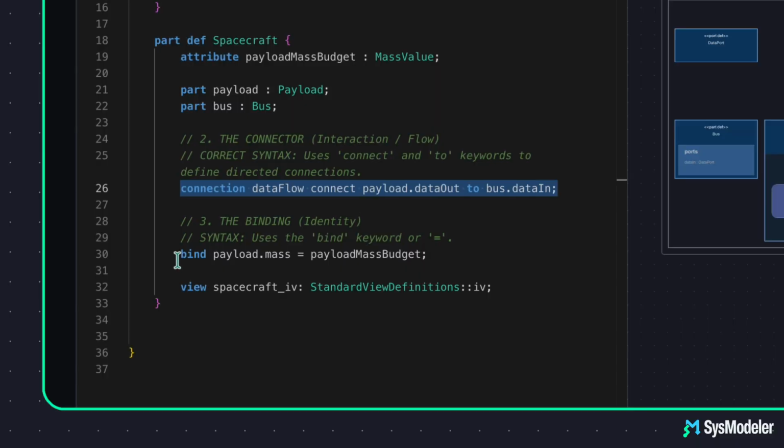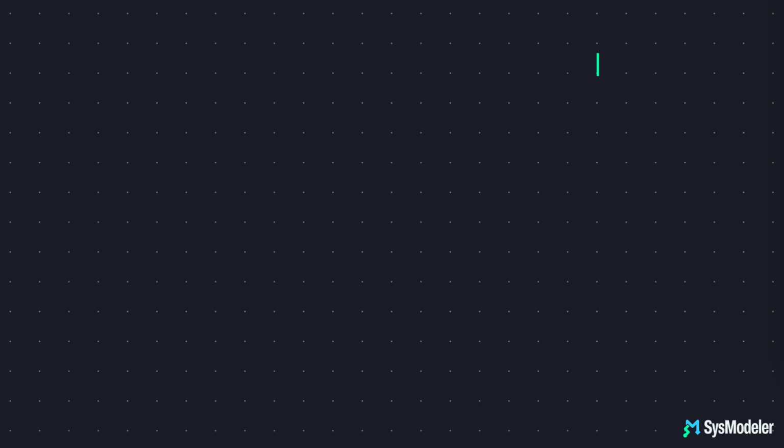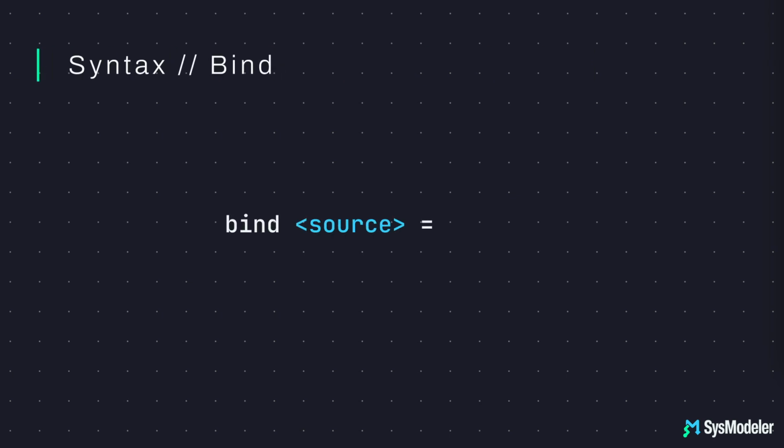Now we come to the binding or the identity. This code mathematically asserts that the payload's physical mass from the source, payload.mass, and the spacecraft's mass budget, which is the target, payload mass budget, are the exact same property. The syntax here is bind source = target. This means two usages refer to the exact same entity.